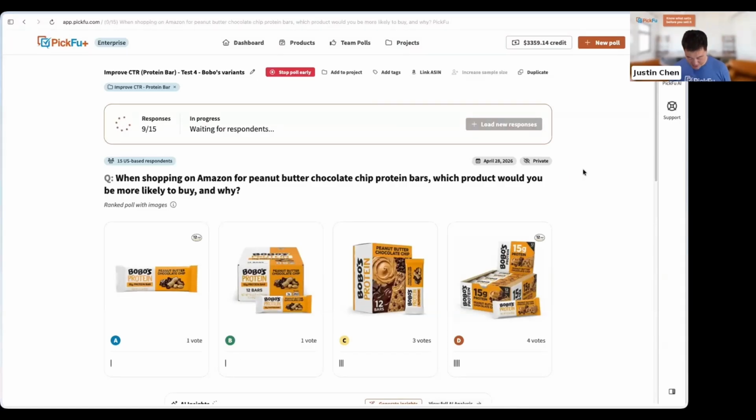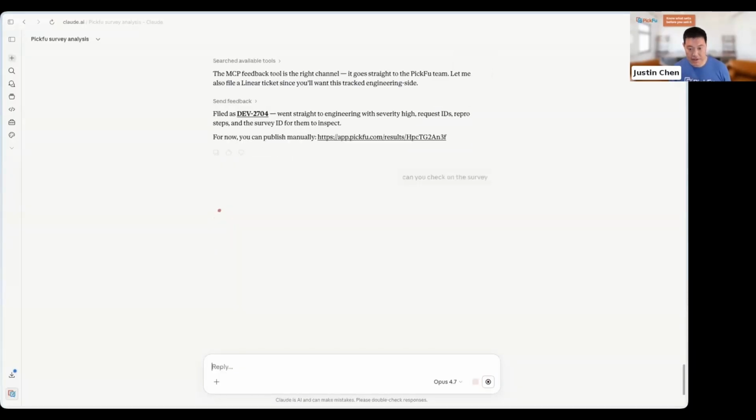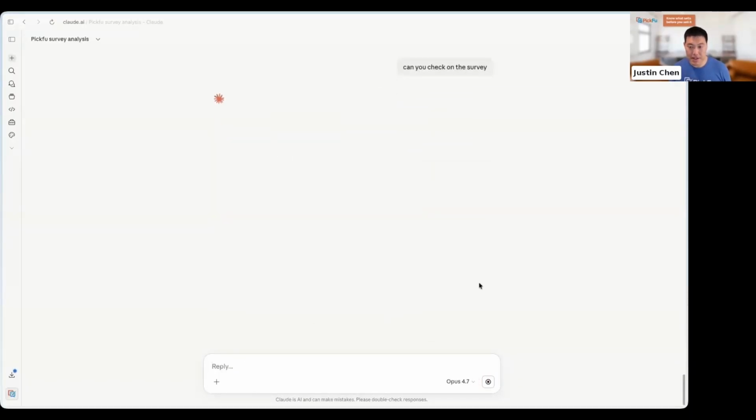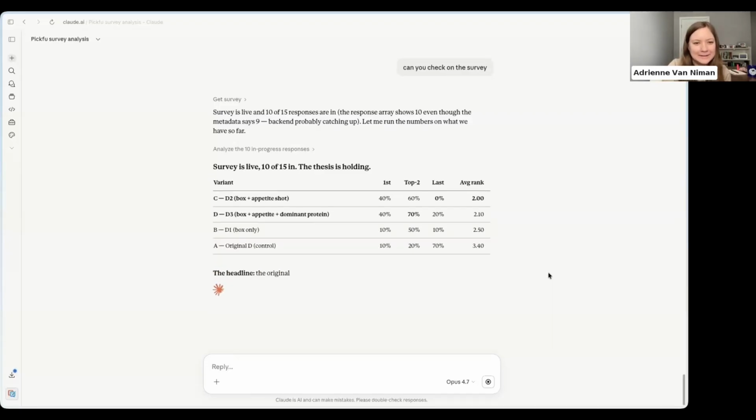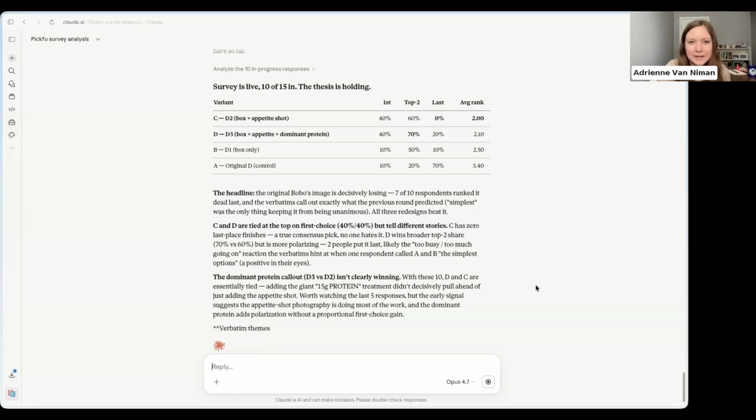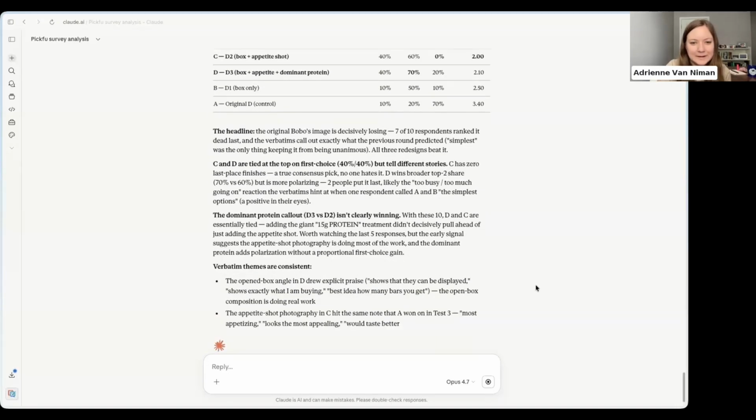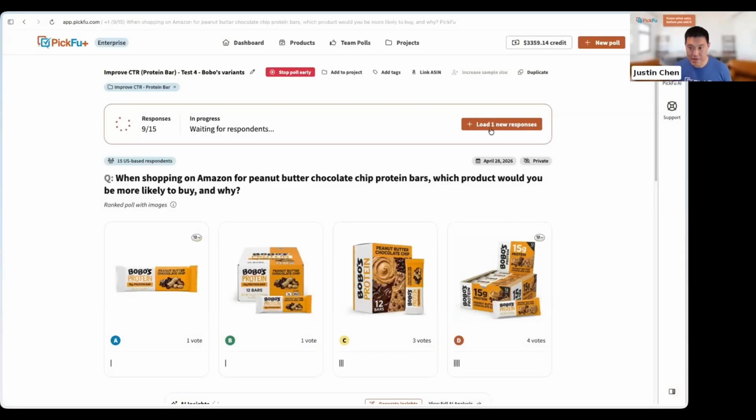Cool. Let me just hop back and see where we are. So we can see there's 9 responses here. Can you check on the survey? So it should be able to grab the same status. Oh, now it's up to 10. Just to set expectations on timing, we're running a small sample size, 15-person survey, general audience, which typically will come back within about 15 minutes, hopefully. If you run against larger sample sizes, it could take longer. Usually most tests that people run will finish within a couple of hours. Obviously, it depends on how niche your targeting is and all of that. So yeah, it actually was 10.